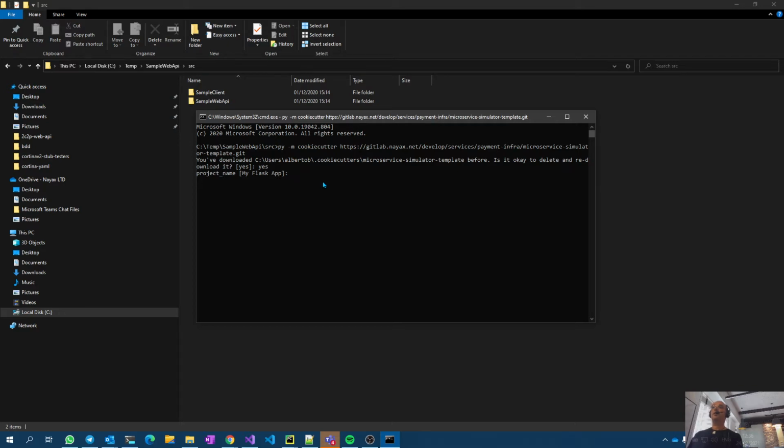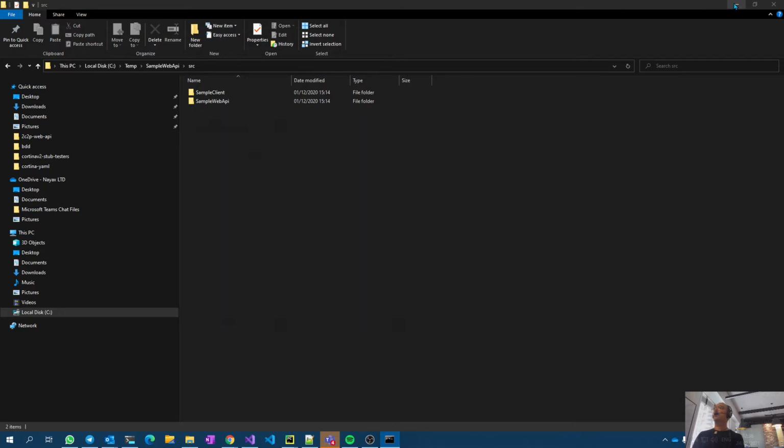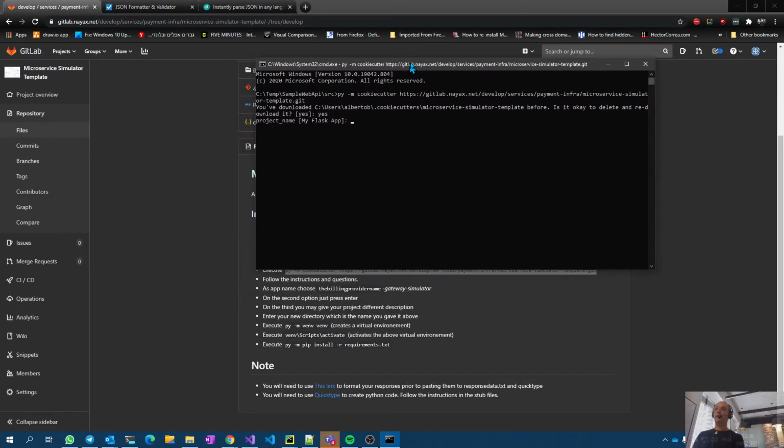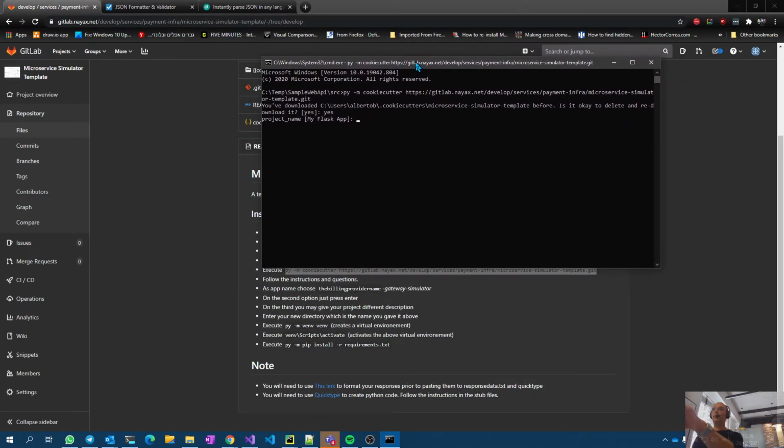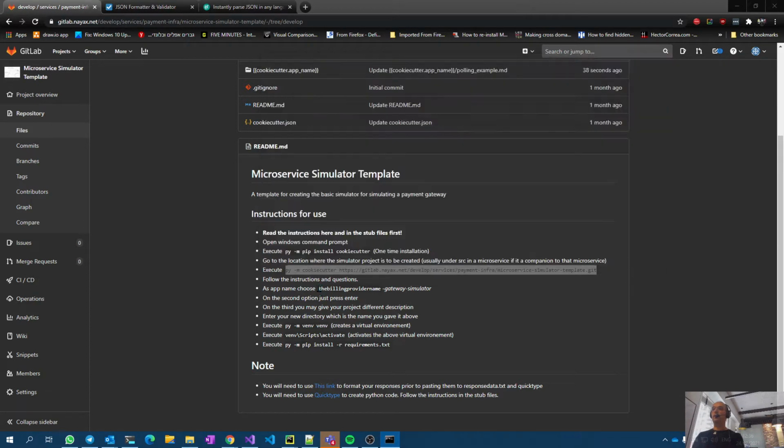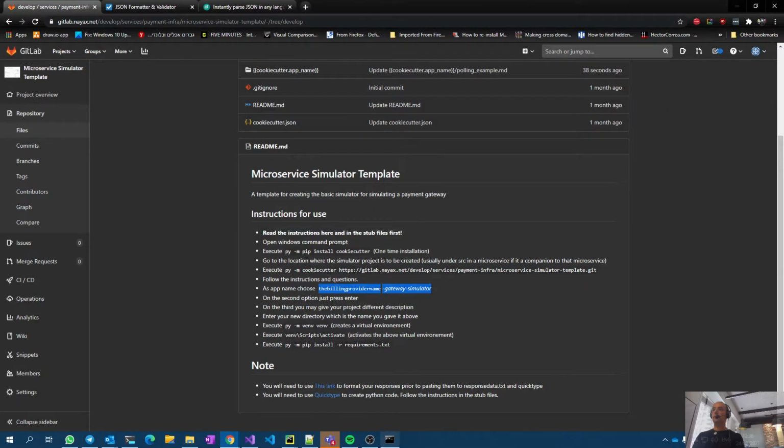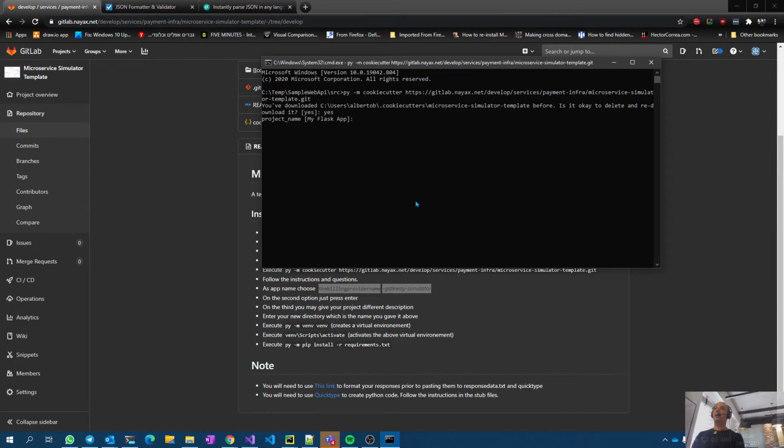And that's the project name. Now, the project name we want to give it is the billing provider name minus gateway minus simulator. See here, the billing provider name minus gateway minus simulator. So if my project is called sample web API, it's going to be sample minus gateway minus simulator.